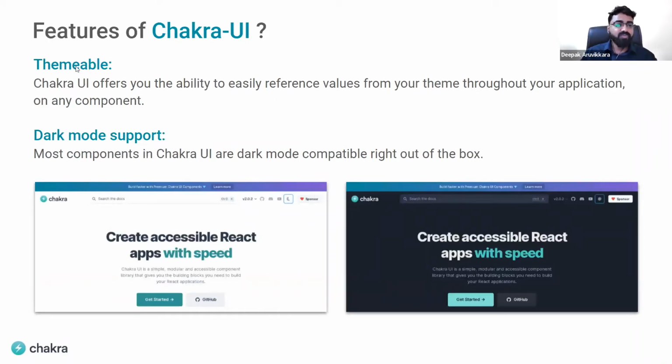Then we can see more features in Chakra UI. One of them is that it is themeable. Chakra UI offers you the ability to easily reference values from your theme throughout the application on any component. We will see an example later.